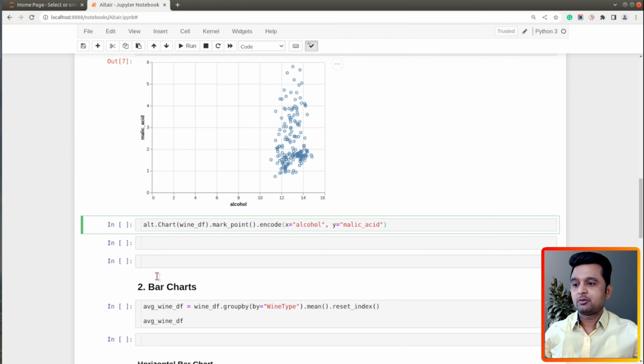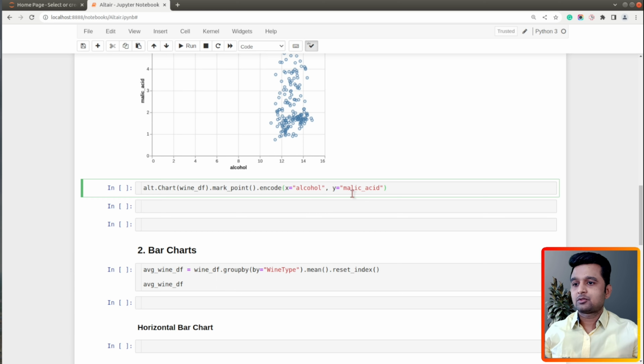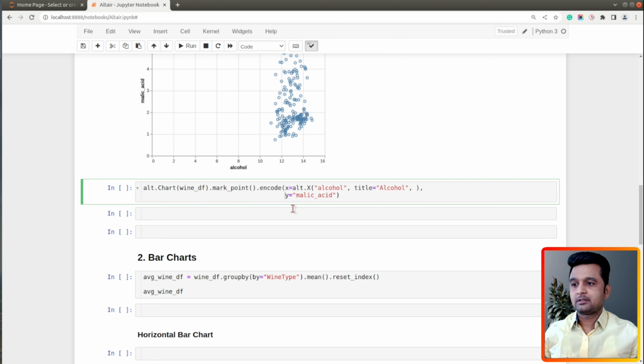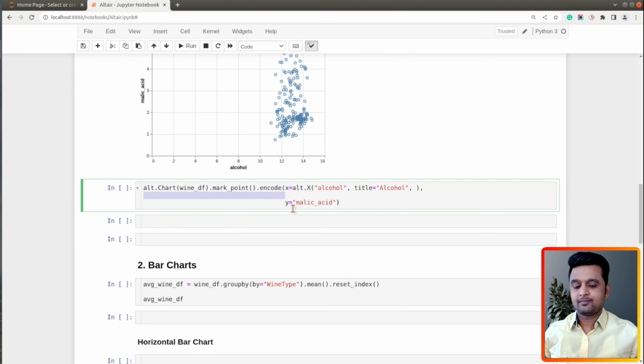So now I will modify the chart properties. In order to modify the label for the x parameter, we can call a method named x, and we can give it alcohol. And in order to specify the label for the axis, there is a parameter named title. So I will ask it to use Alcohol with a capital A.